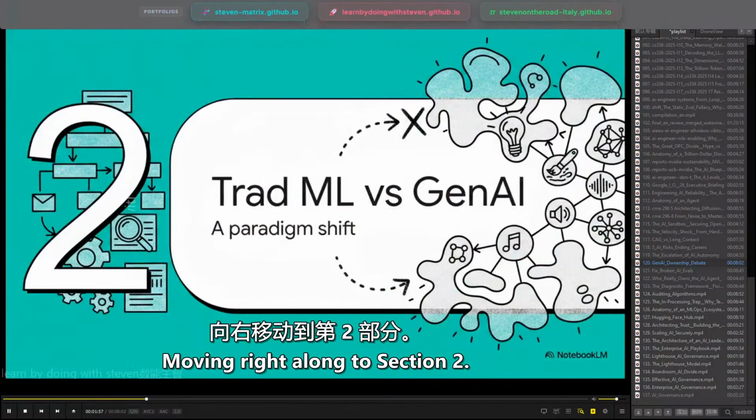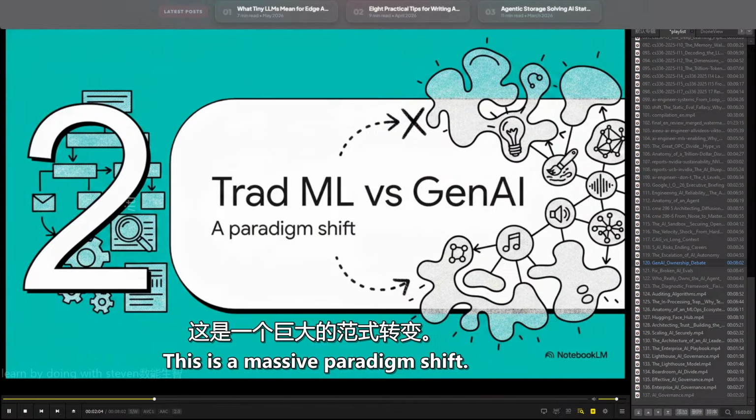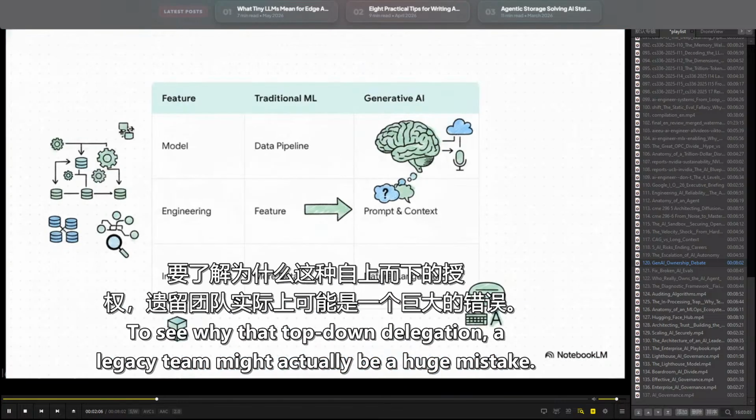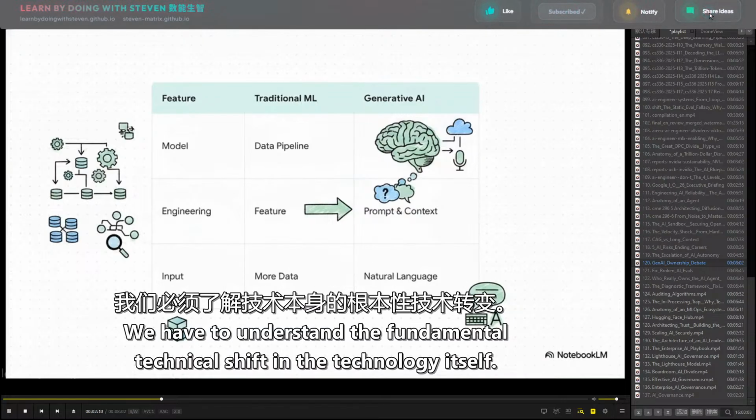Moving right along to Section 2, traditional ML versus GenAI. This is a massive paradigm shift. To see why that top-down delegation of legacy teams might actually be a huge mistake, we have to understand the fundamental technical shift in the technology itself.